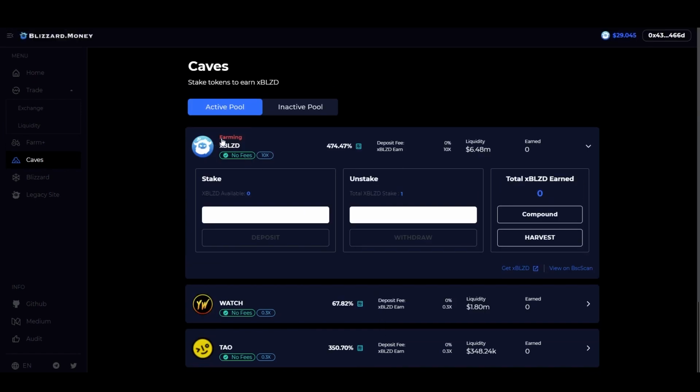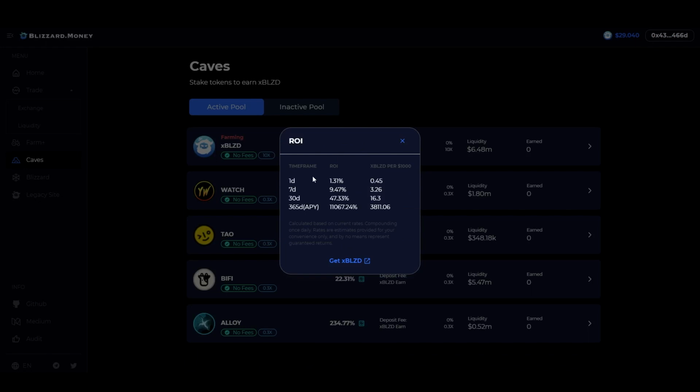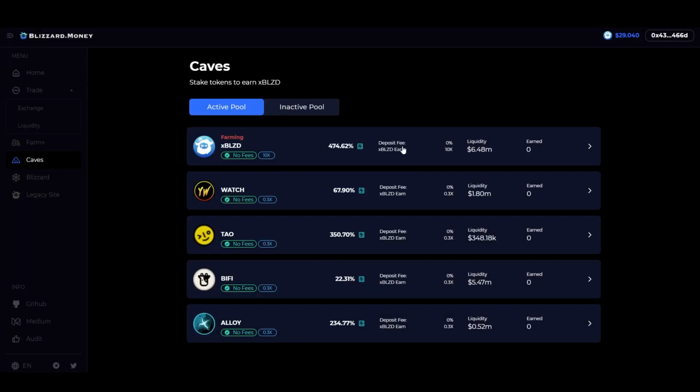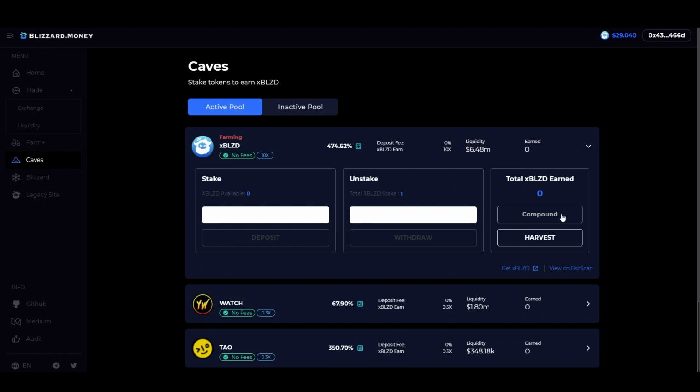So now it's got a little red banner here, saying that it's farming. It basically means that you're now farming. You don't really have to do anything, which is absolutely fantastic. You can just sit back, relax, have a good time. And when a day has elapsed, you'll get 1% of your investment back in Blizzard, which you can either press this button to compound or this button to harvest. It's really easy. When you're tired of Blizzard, all you need to do is click here, press withdraw, press confirm, and that gets it out back into your MetaMask.